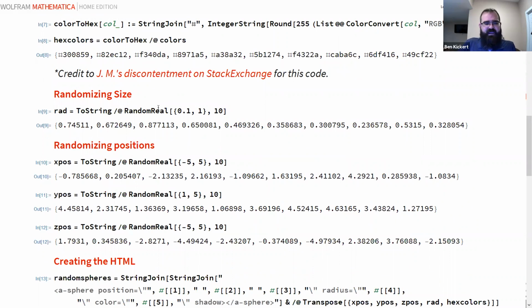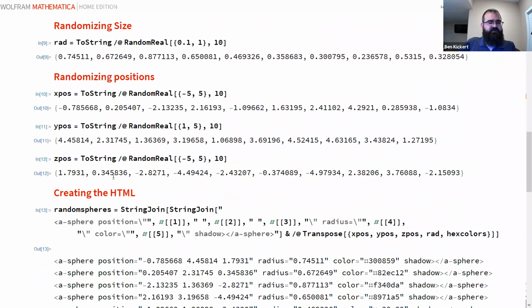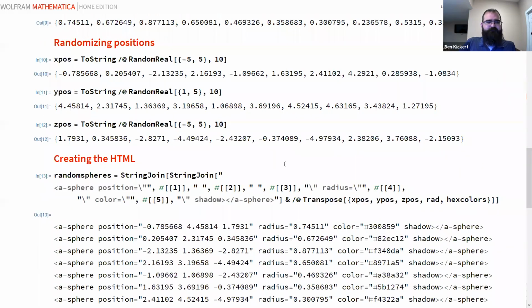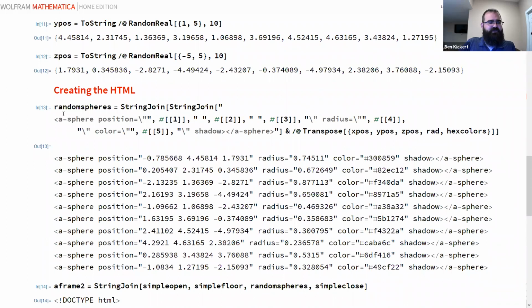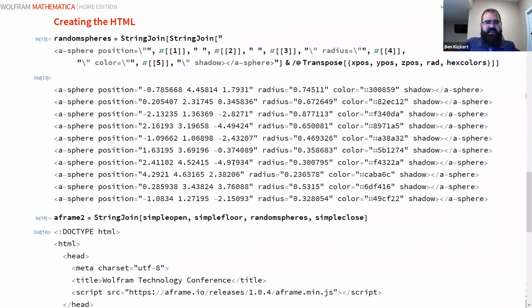So in this case, we're going to create a simple scene with 10 random spheres. And so we ask Wolfram for those 10 random numbers. Same thing for our X coordinate position, our Y coordinate position, and our Z coordinate position. With that, using a string join, we can take all of that and create these units. So if you're looking for a randomized scene, you want to have trees in different places, you want to have different objects to interact with that don't have to be placed manually.